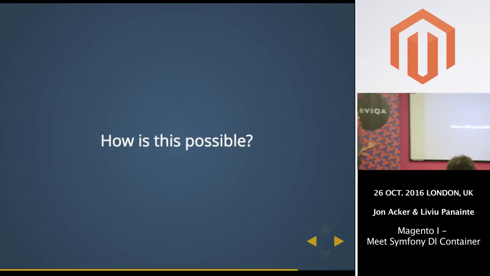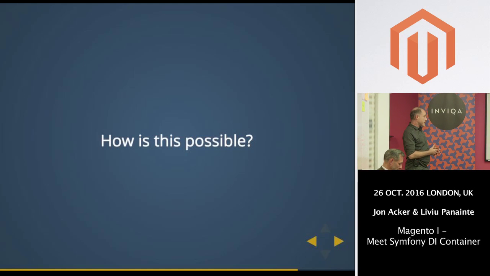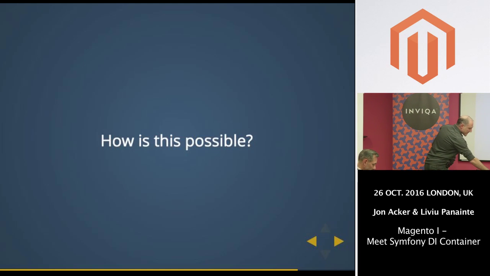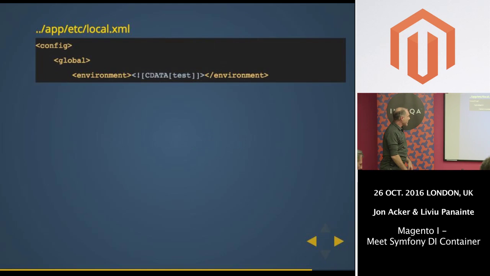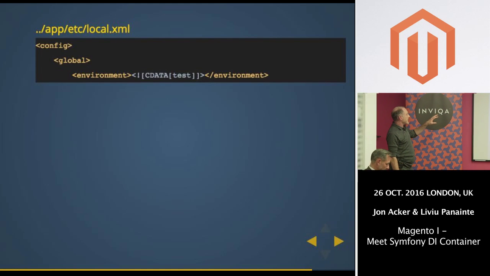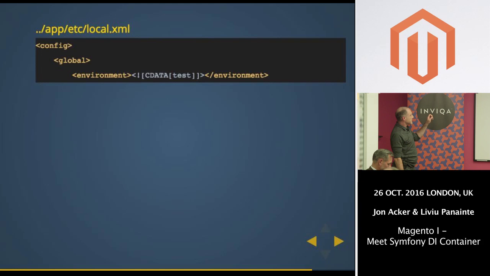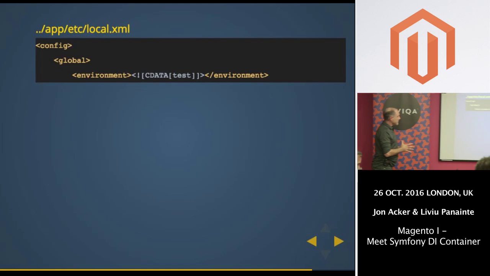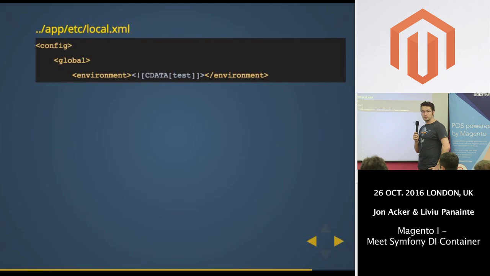Okay, so we need to tell Magento somehow in its configuration that it will load a different version of this service, perhaps through a test file. And as we can see, we've built in a way to tell Magento, using an environment configuration, that we wish to run the system in test mode. Exactly. So all you have to do is define the test environment variable, and that's it.